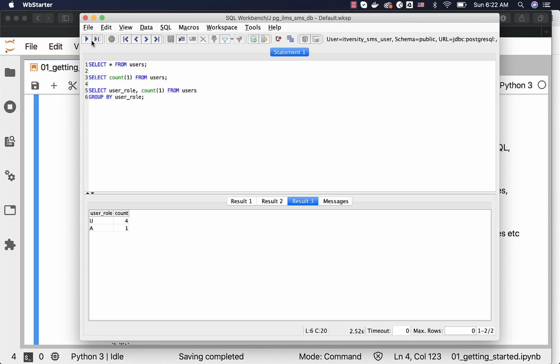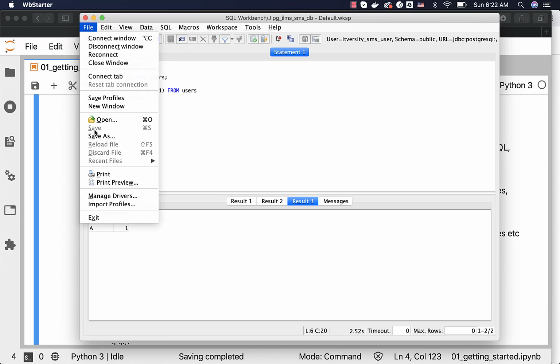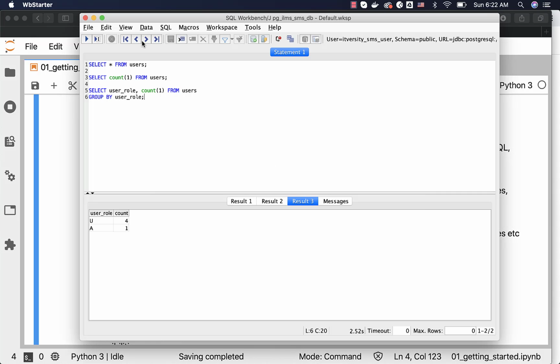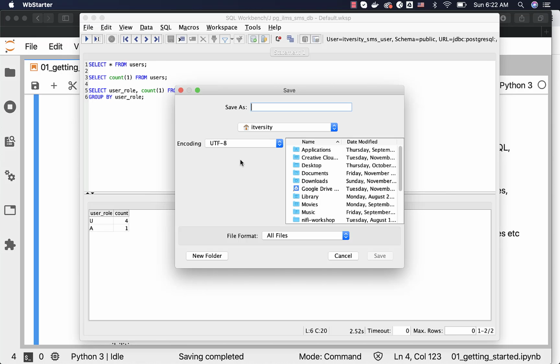Now I should be able to save this by saying file, save as. Let's say I want to have all my scripts under SQL Workbench folder itself. It is not a good practice, but for now I am saving there. Or let me actually use a different location. Let me use my research folder. It is in my home directory. I can cancel this and then I can say file, save as.